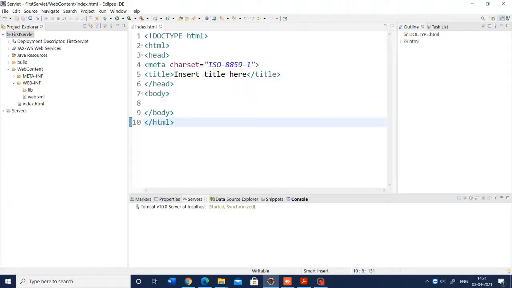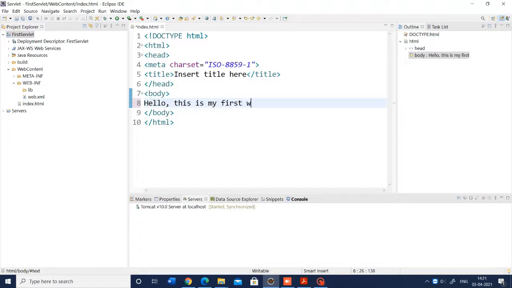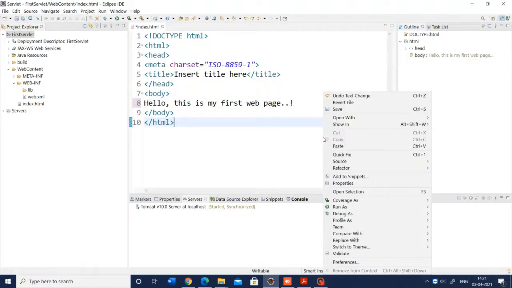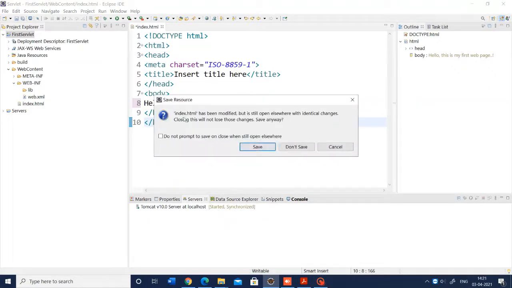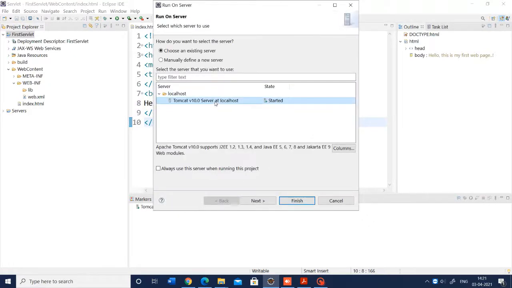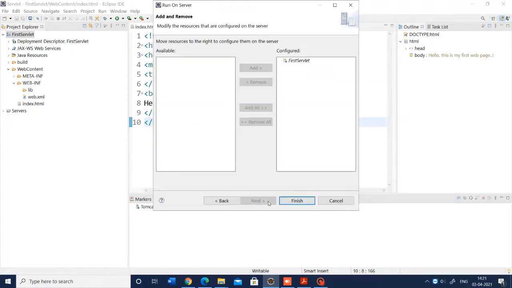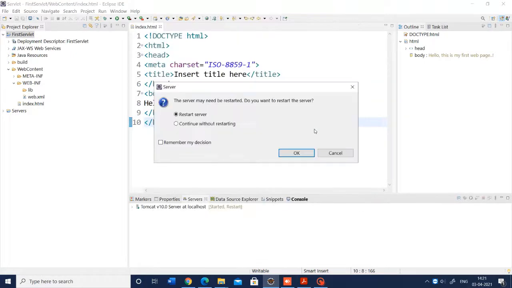So this is a simple file. Let me write hello, this is my first web page, and that's it. Then I am going to run it. Run on server. It will ask for saving this file, so let's save this. It will select the localhost Tomcat server. Yes, first servlet, finish. It will ask for restarting the server, so click on OK.